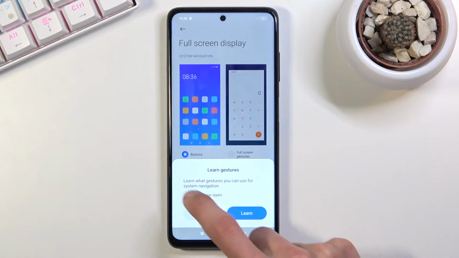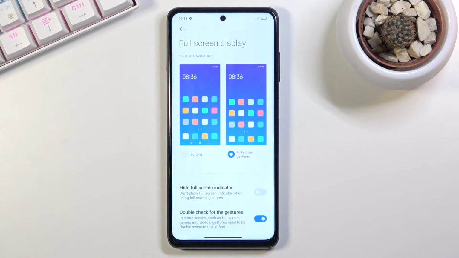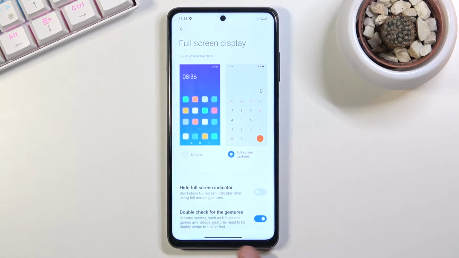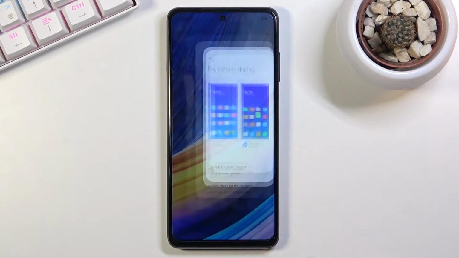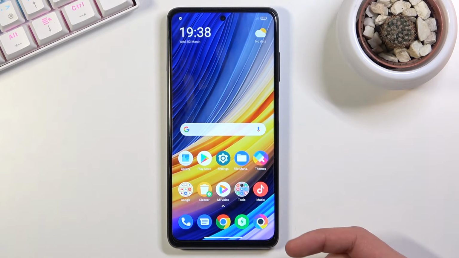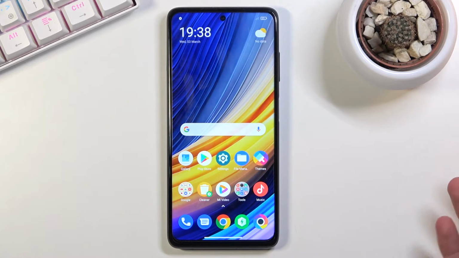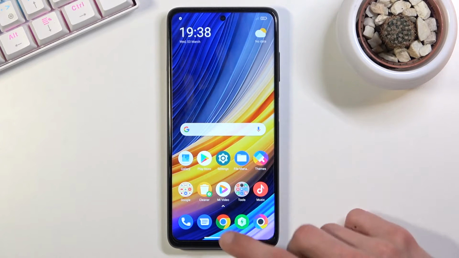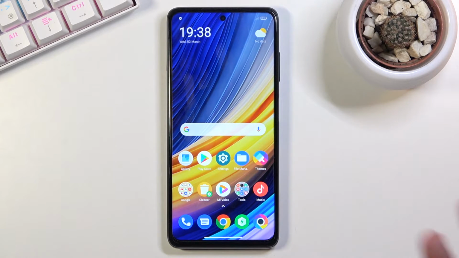I'm not going to be learning it now. So as you can see, once you enable it, it removes the buttons from the bottom. Also, if you go home, as you will see, it shifts the apps a little bit down, giving you a little bit more space on your home screen. And if you have never used these gestures, then let me give you a quick guide on it. As you can see, there's a little bar. Completely disregard its existence.